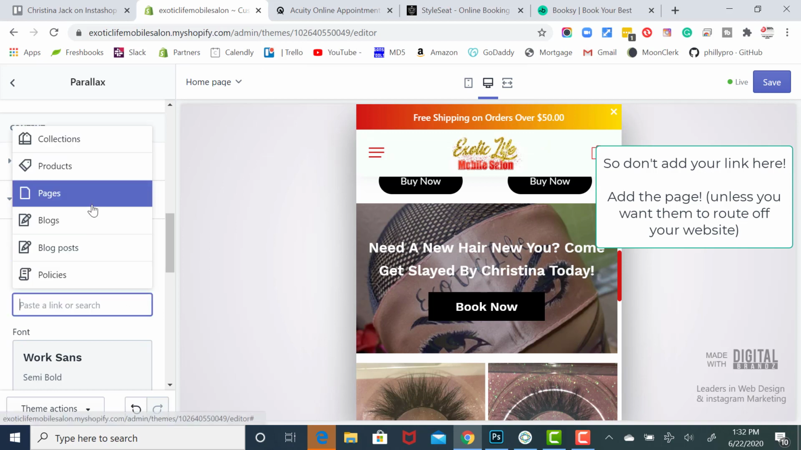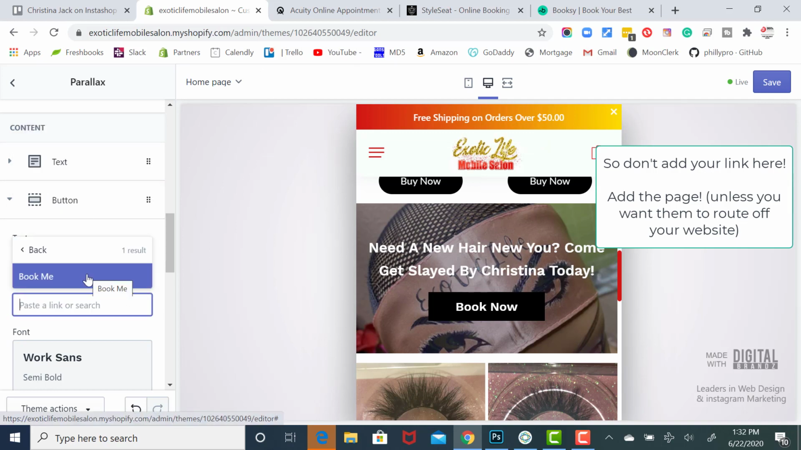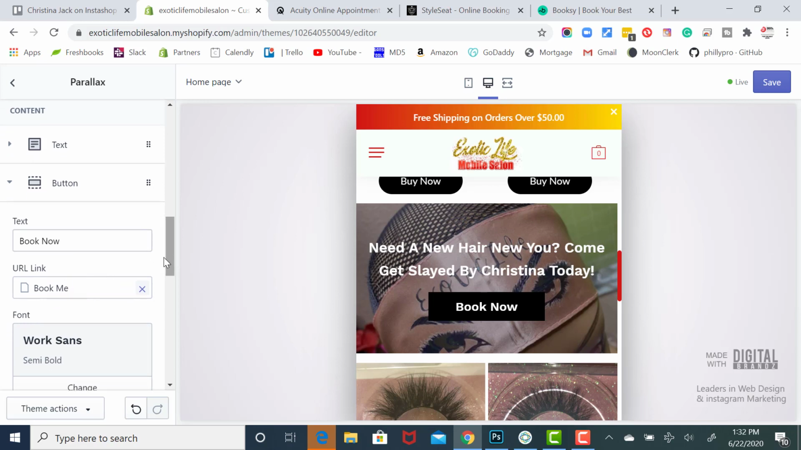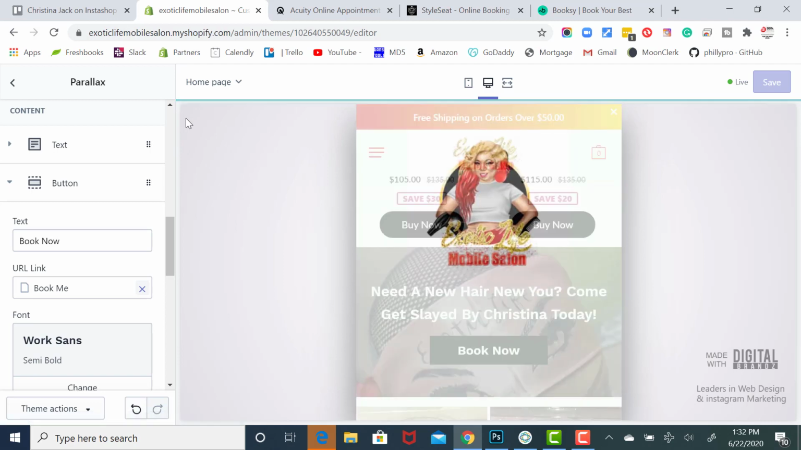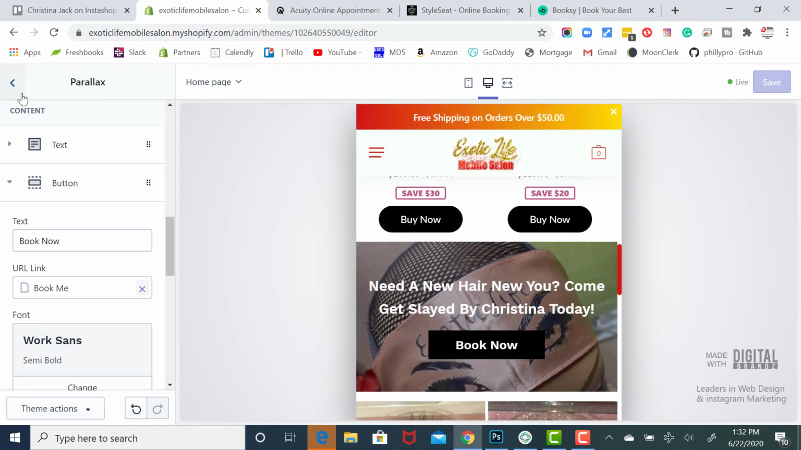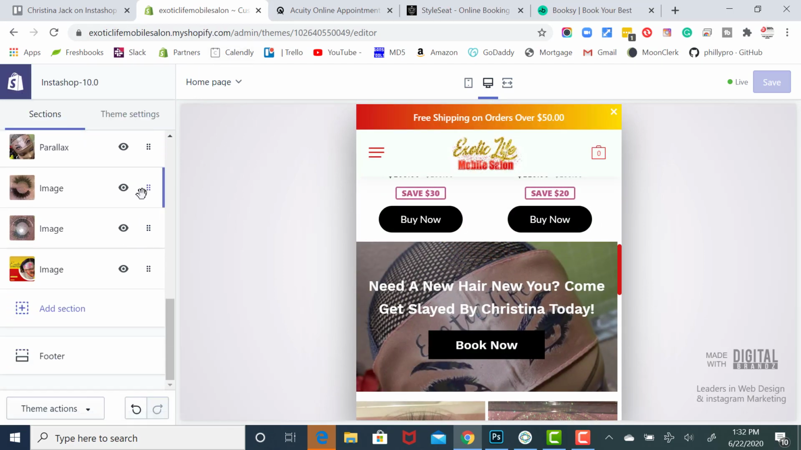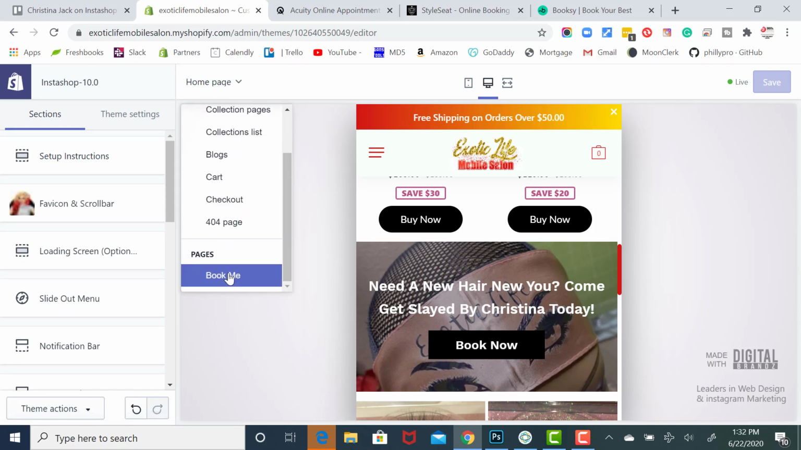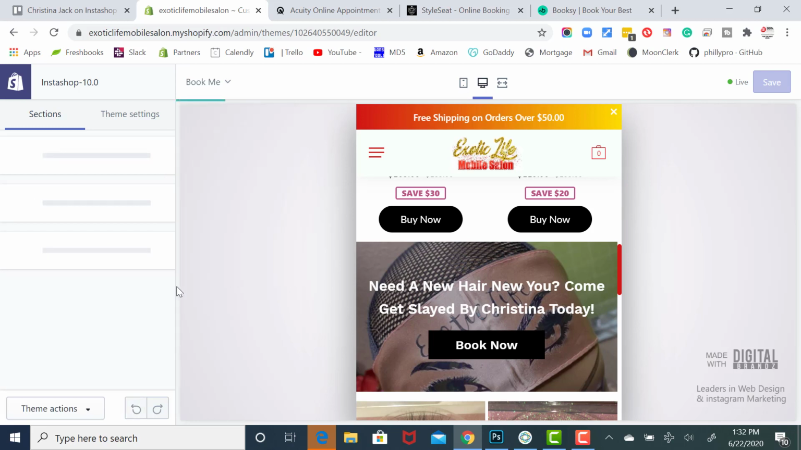I want to click where it says pages. And now I want to attach Book Me, right? So now that I've attached that, it's going to be a new setting that pops up. So if I click save there, all right, now I'm back on my home page. Now I can click home page. I can click the setting that says page that says Book Me because I've created that page. So now I click Book Me.